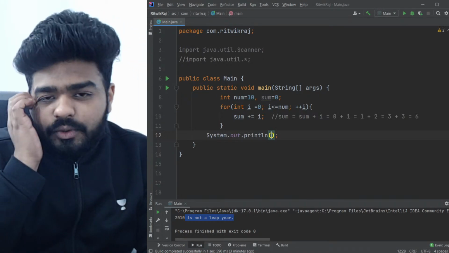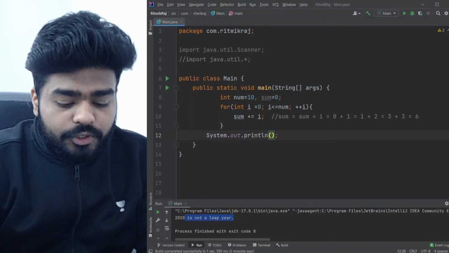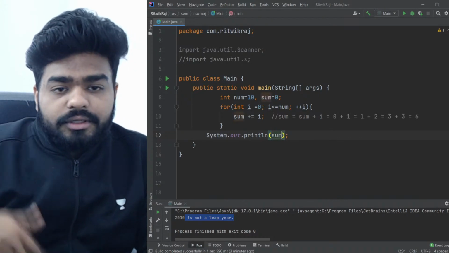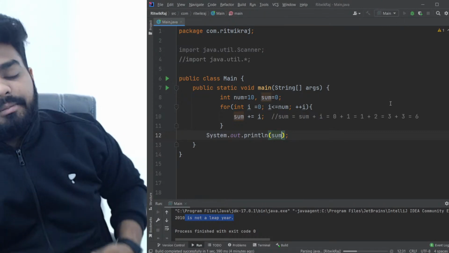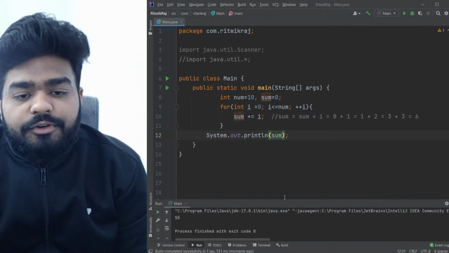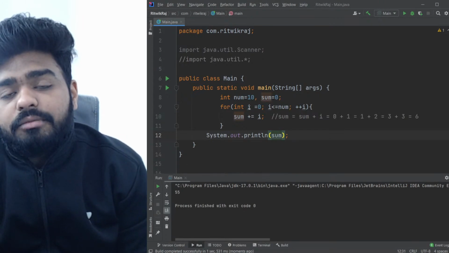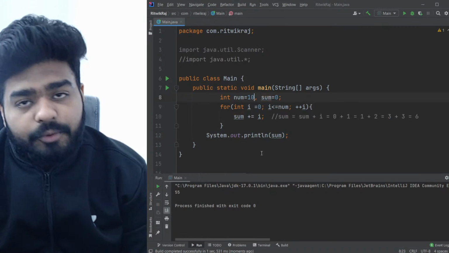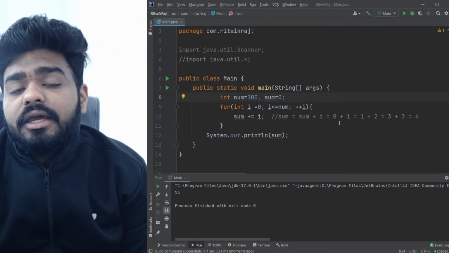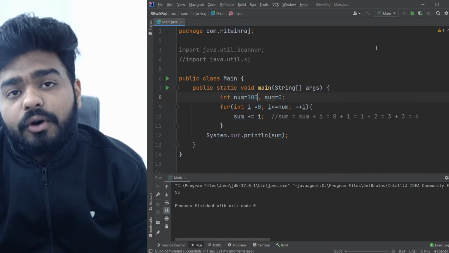Let's do println only, because there's only one output, so let's print and see what is happening. You can see here the output is 55. So what is happening is basically from 0 to 10 everything is getting added, and in the sum I am getting the output. So this is also one of the examples where we can use a for loop.